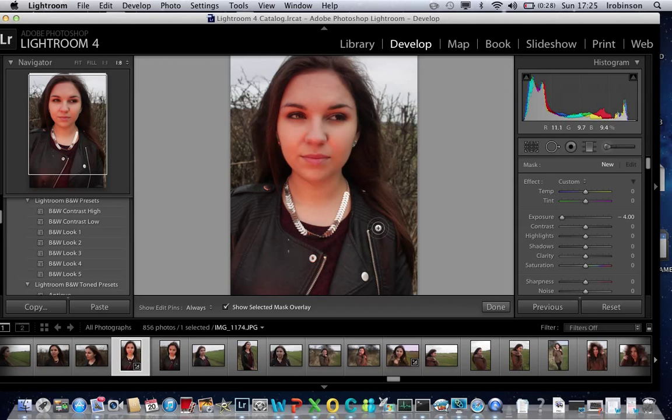Now if you want to change the size of the brush, you can click on the brackets key. Okay, and that'll make it bigger. And if you press the other brackets key, it will make it smaller. Okay, so I'm now going to select something.